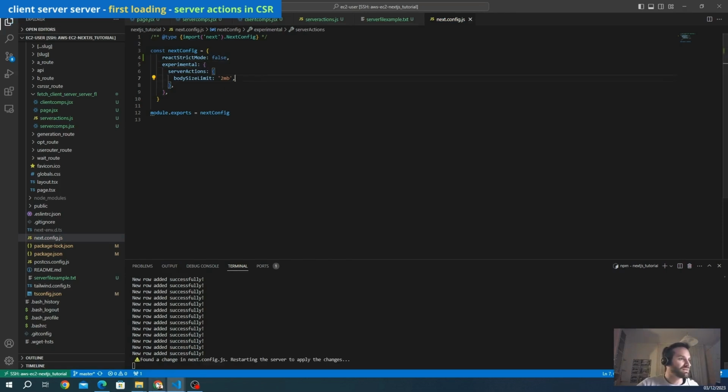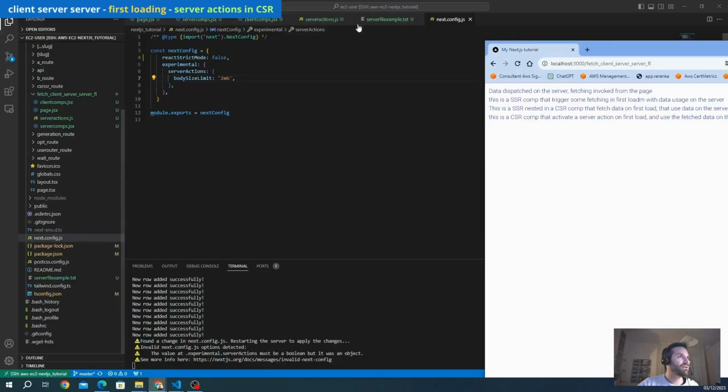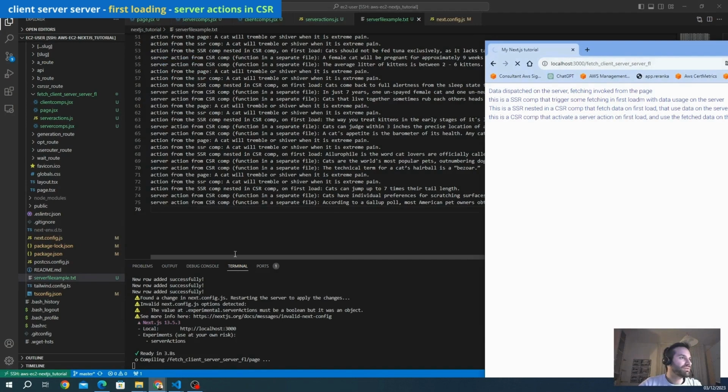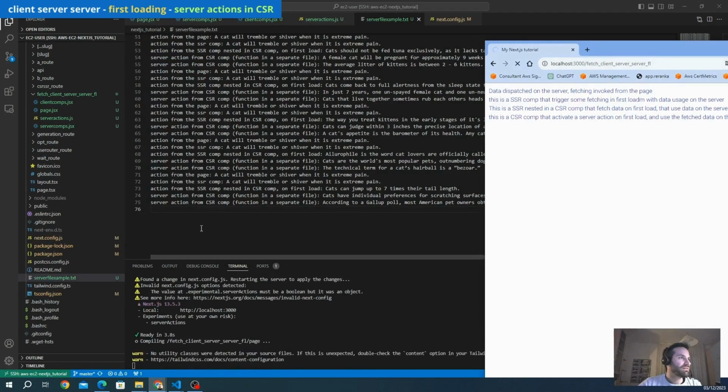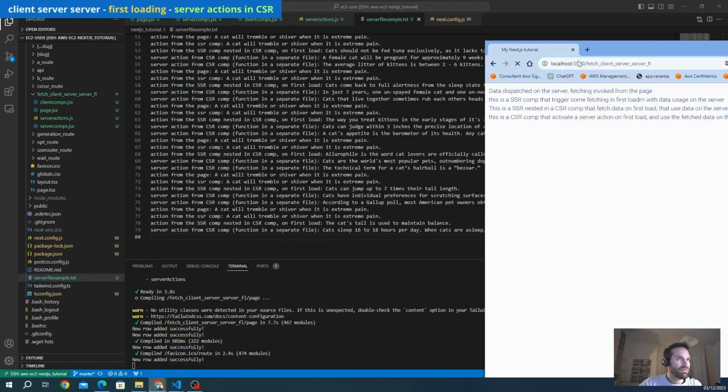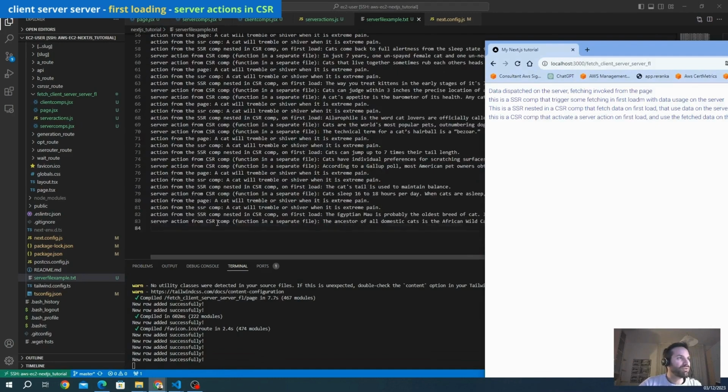Let's see if it works. So if we go to our page, back to our component, and I reload the page, we see that our server action was executed just once. This is the normal behavior that we will also have in production.